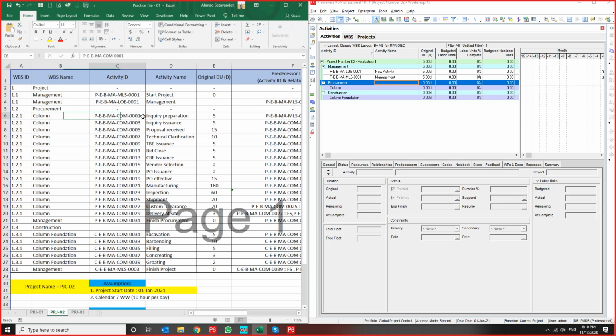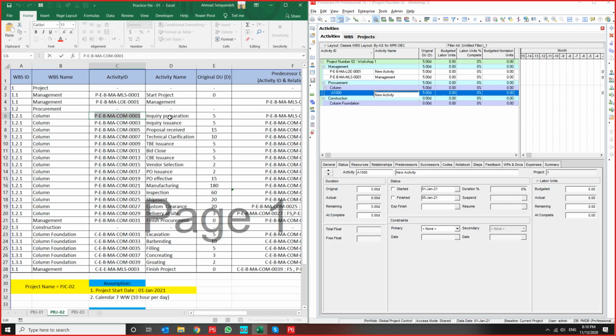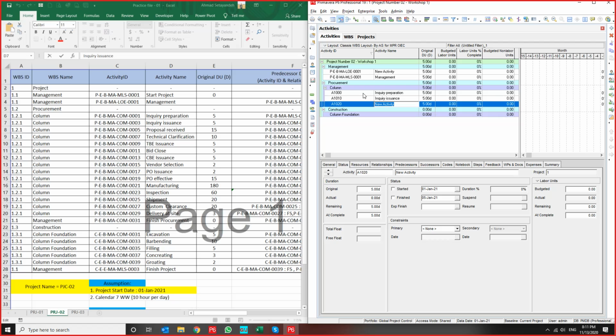And for procurement in column, I select inquiry preparation, inquiry issuance. You can use insert instead of using new item. I add some activities.